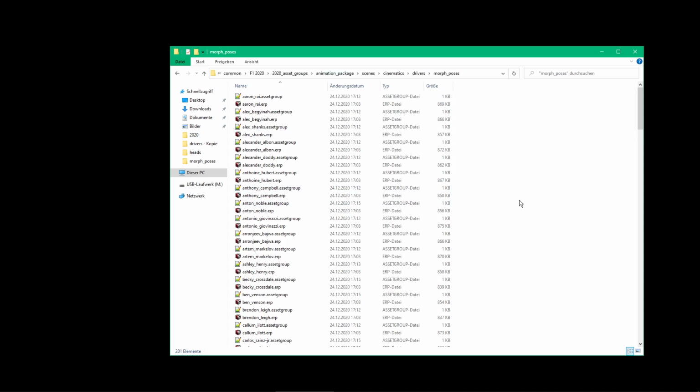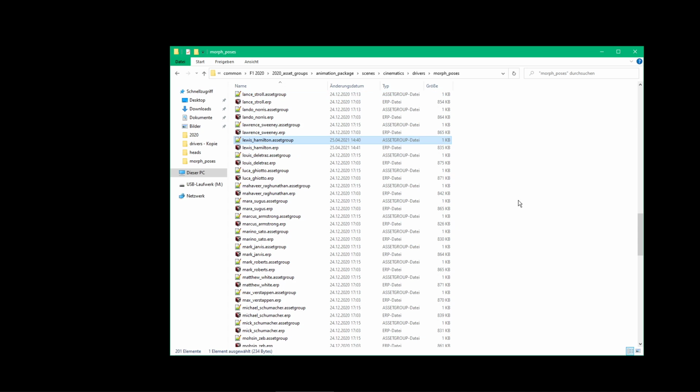Okay, this is the easiest part, so we will start with that one. First of all, we look for Lewis Hamilton. So there's this asset group file. This asset group file is just an information text file to know which ERP gets loaded. So we need to open this.